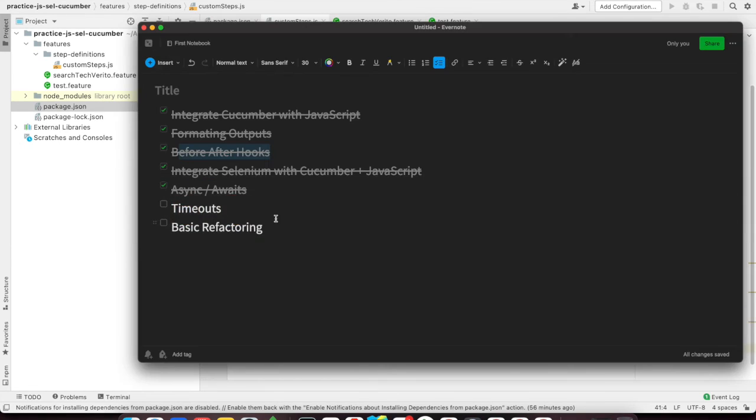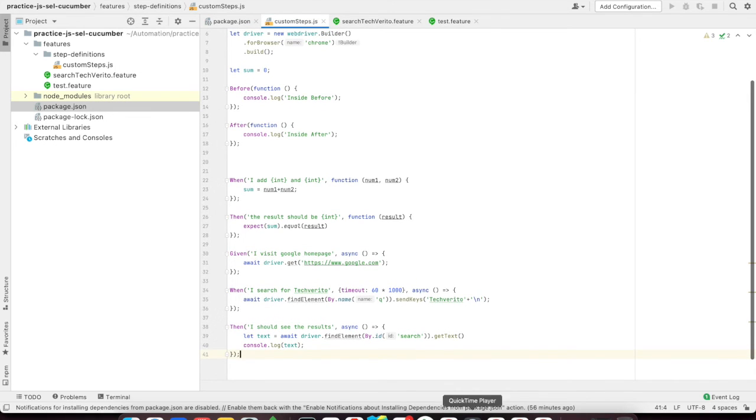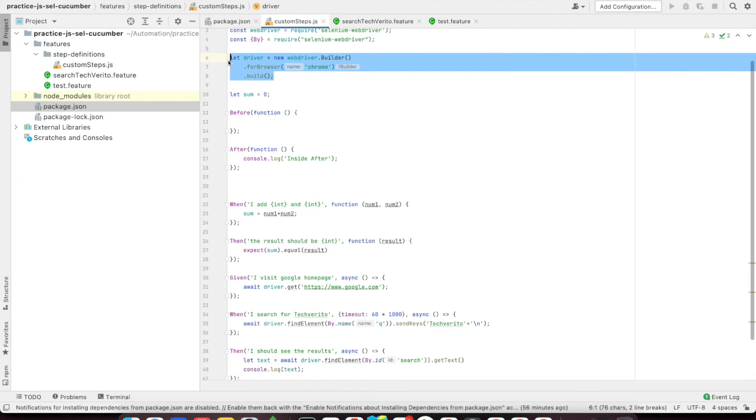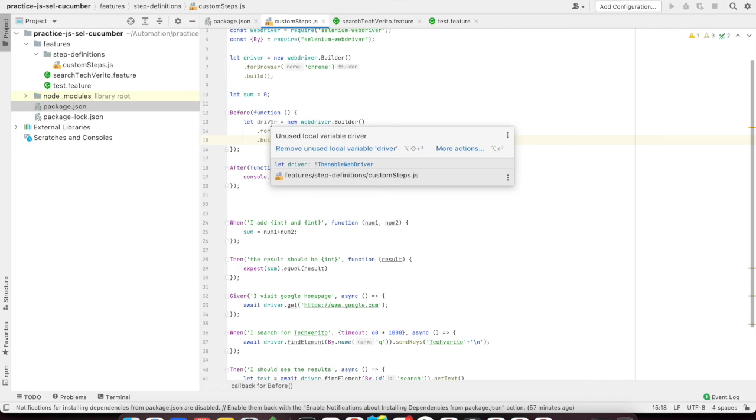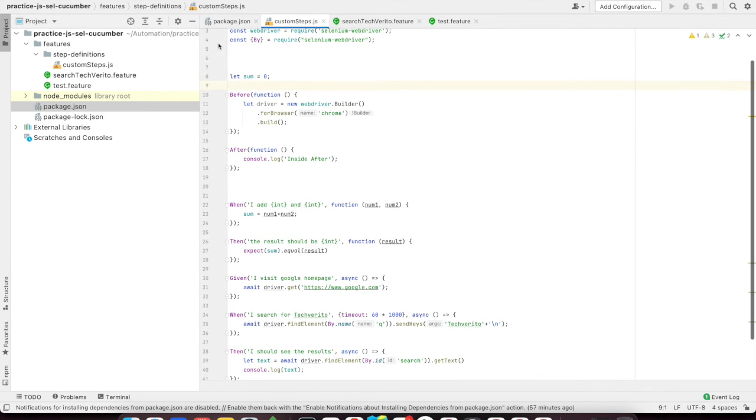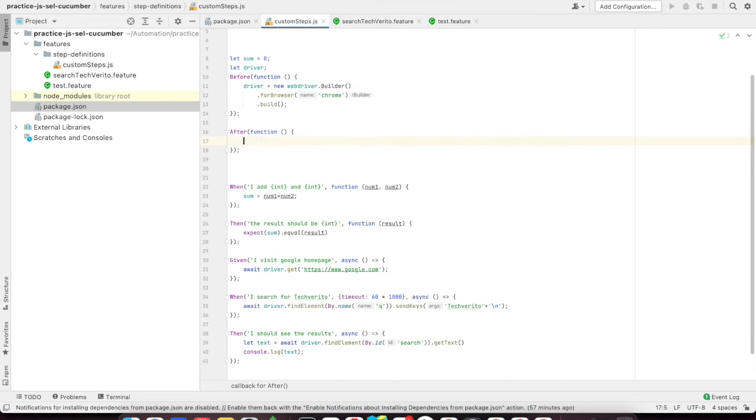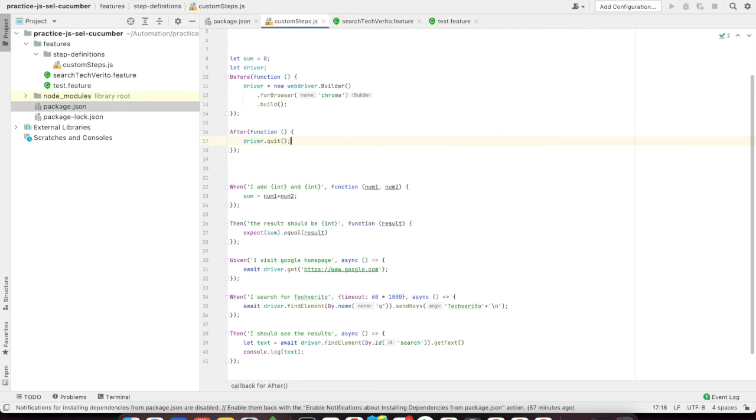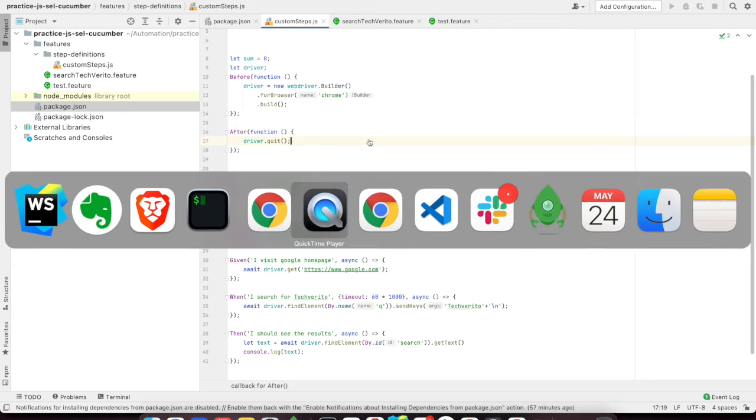Now, a few basic things are remaining, like basic refactoring. If you see, for every driver instance that has been called, your Chrome driver instance is not closed. In order to do that, since we already have a before function, we would say before my cases, my steps run, I want to initialize the driver. So let's remove the driver from here, and then we say let driver, driver is equal to this, and then after, you can say the same driver dot quit. Let's run it. You will see that the Chrome instances get opened and closed.